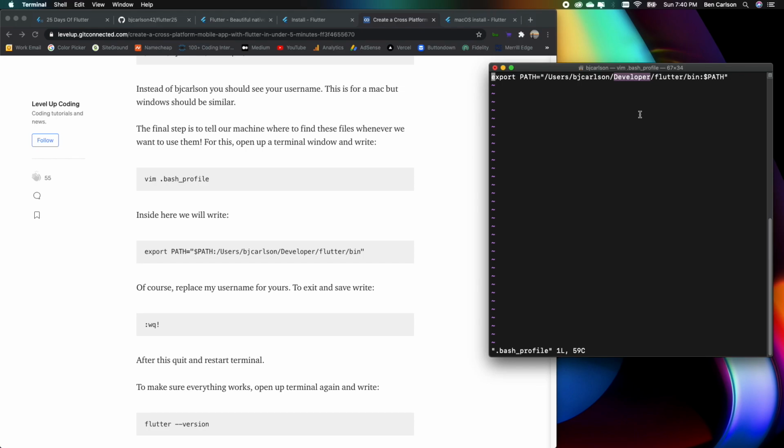You might have named yours something else. Make sure to write that name. And then /Flutter, that's the folder we downloaded. And then /bin. And if we go back to the Finder window and open up this Flutter folder, you'll see that bin is a folder inside of there. And then end it with this $path.